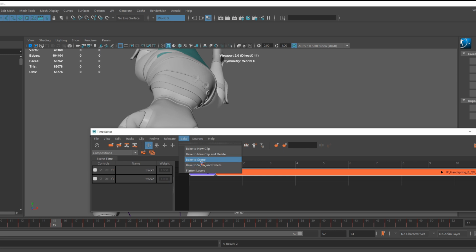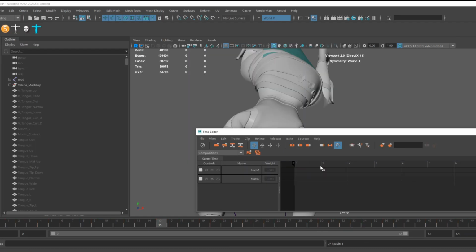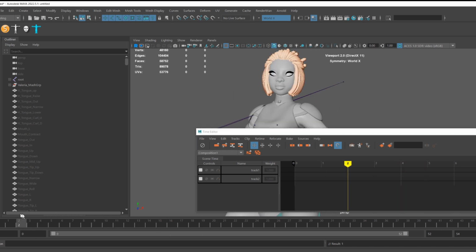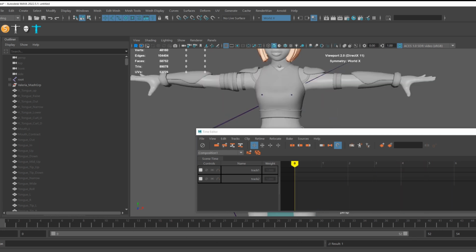You can just hit bake to scene and keep your animations or your setup on your time editor, but I'm just going to bake and delete. So let's do that. All right, so it's on the mesh now, and we can close this.